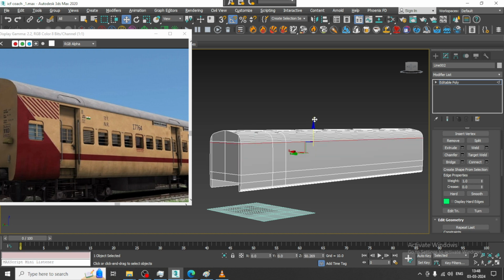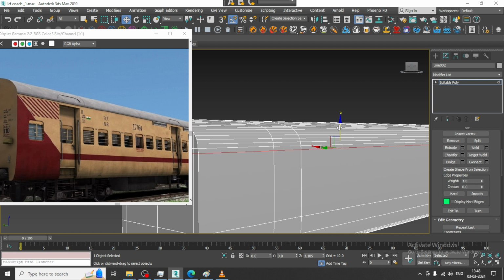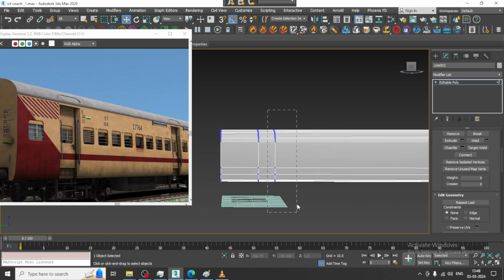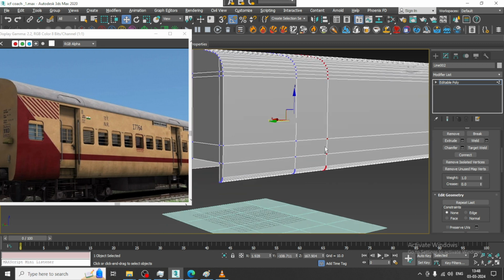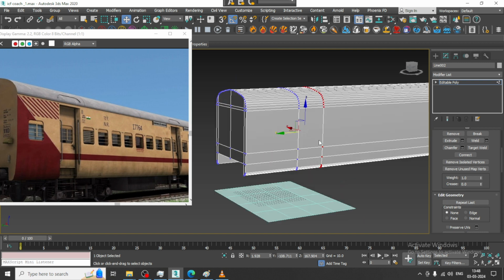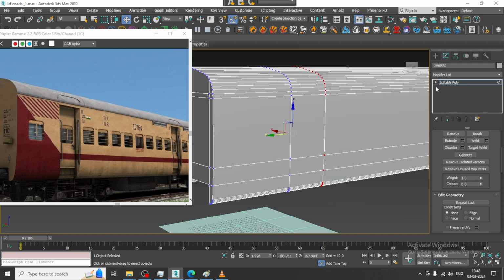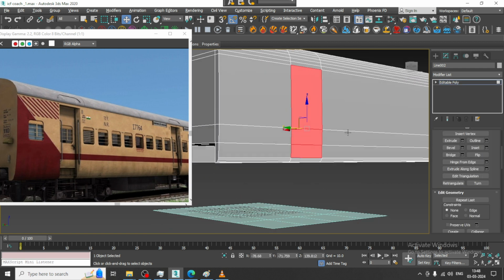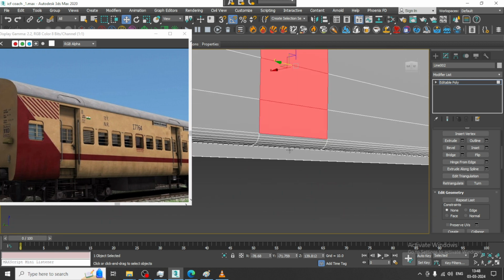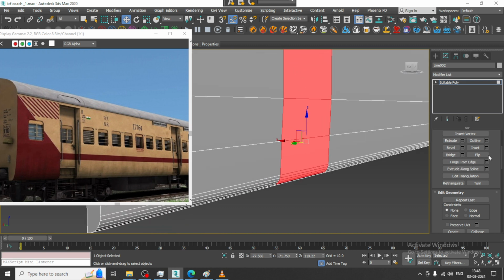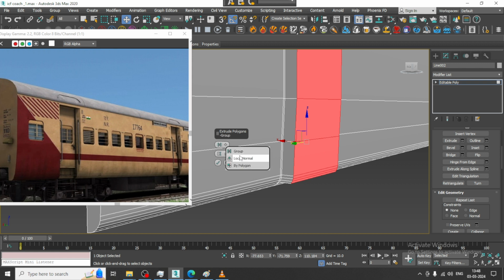So I'll just slightly push this up, select the vertices, shuffle it a bit out if needed. So select the polygons. So let's select this, this and this. We do have this part, so I can slightly just insert it very less and let's extrude it by local normal.